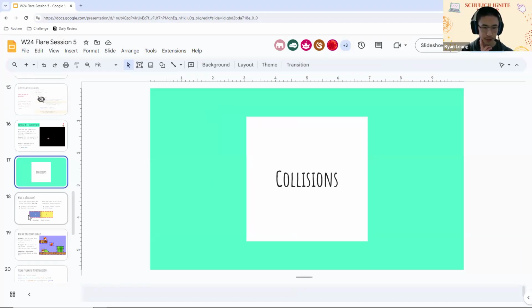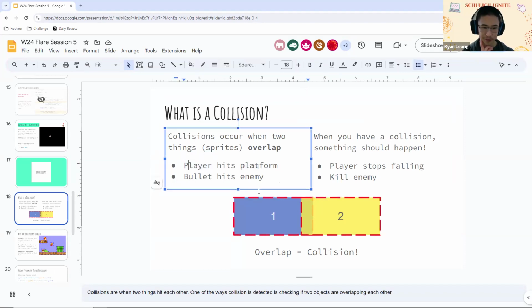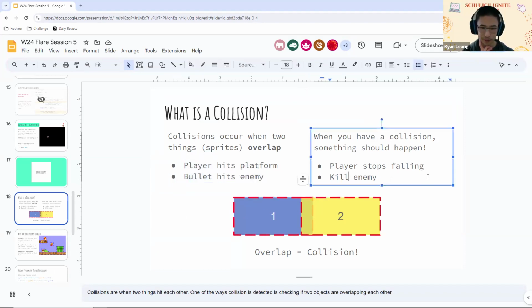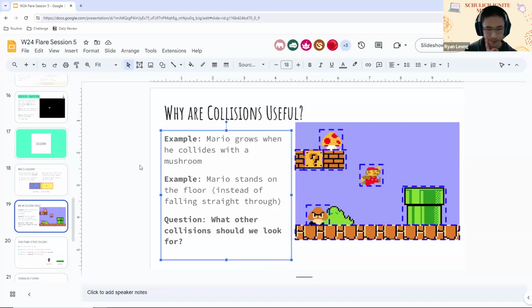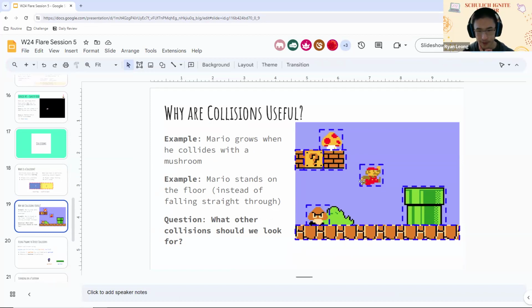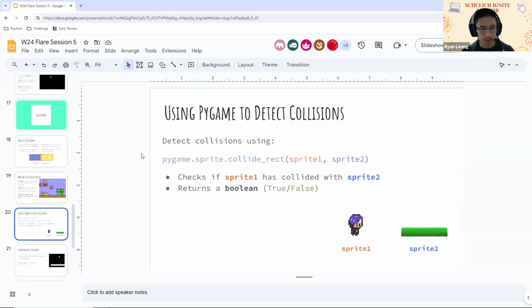All right, collisions. So collisions are basically when two sprites overlap. It's pretty simple. Examples are platforms, bullet and enemy or player. And whenever a collision happens, you usually want an effect to happen. I think this stuff is pretty self-explanatory. The most common example of collisions is boundaries, and then also power-ups and enemies in specific games, like projectiles hitting enemies. Those are pretty common as well.